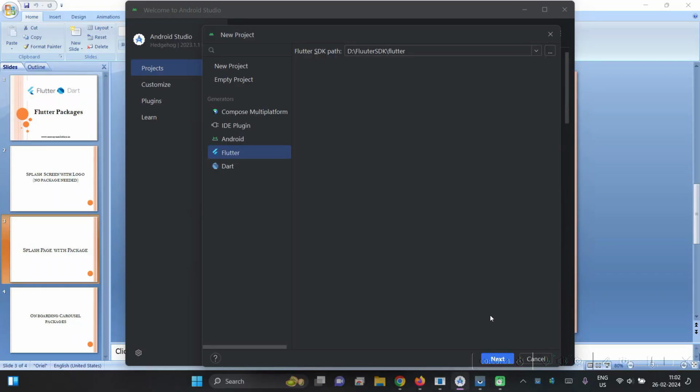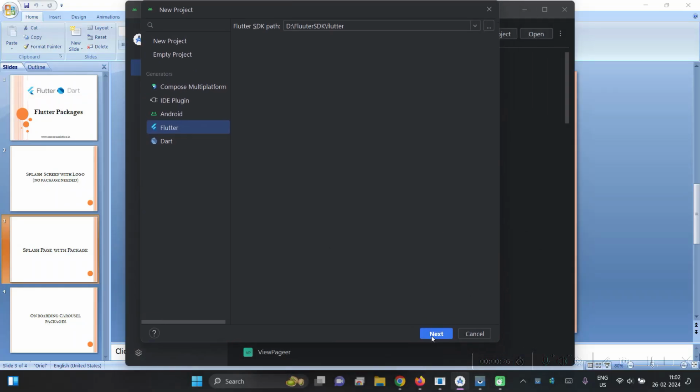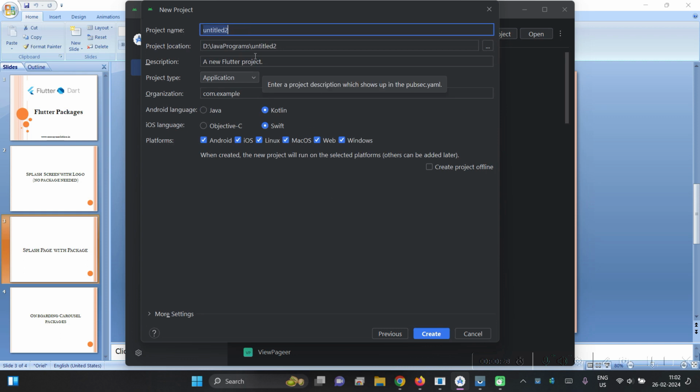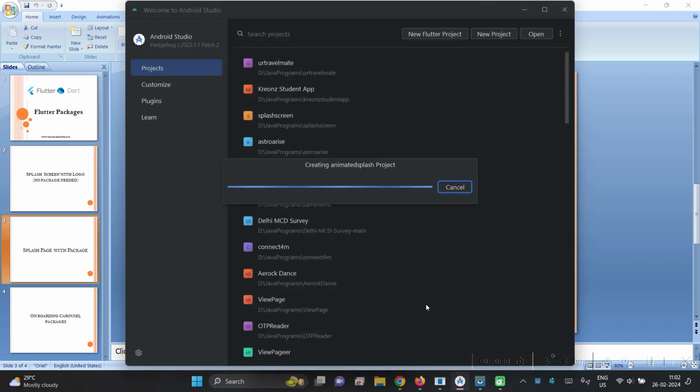Let's go to this here, and I come over here. Next, create the simple animated splash. Okay, and you can put that animated, and just click on create.